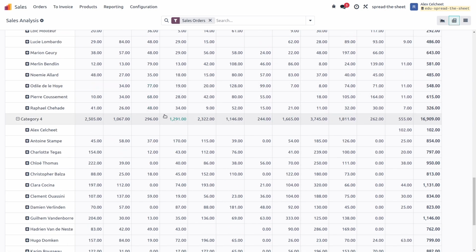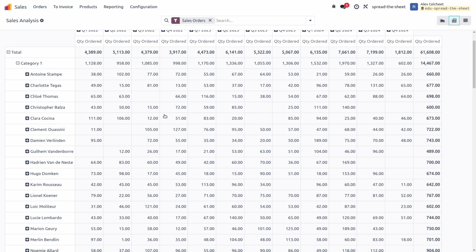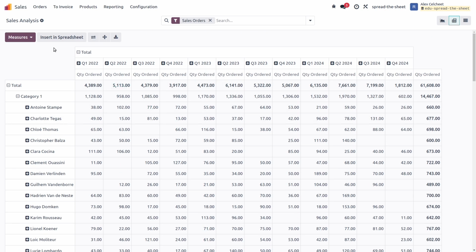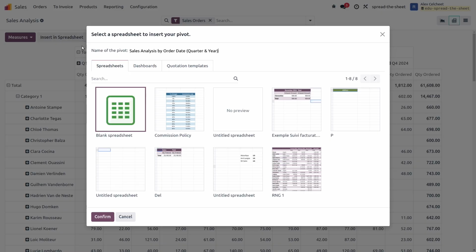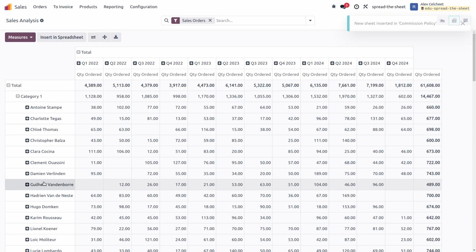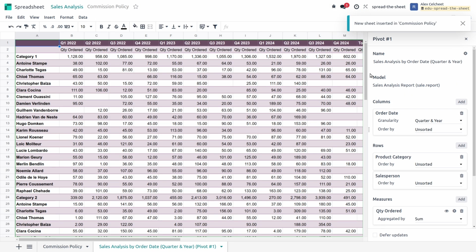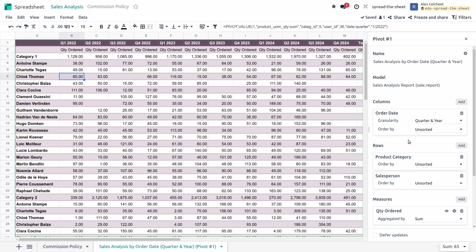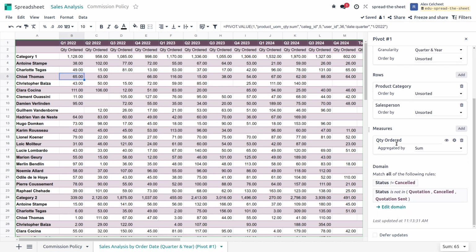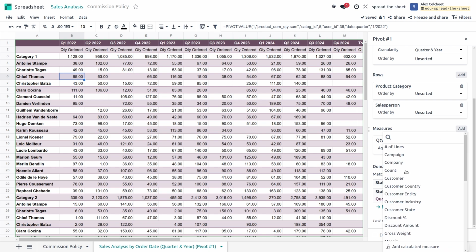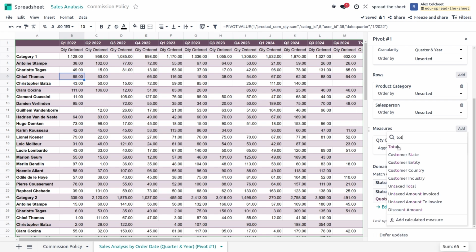So here I see all the results for the past for all my salesperson, and I will now want to insert this inside my spreadsheet. So we'll click on this button and find my commission policy right here to add it to the same spreadsheet. Okay, so I have my table available right there. But I see that I made a small mistake because I only have the quantity ordered and I want my commission to be based on the total amount of what I sold. So I will just change the measure right here by coming here, adding the total.